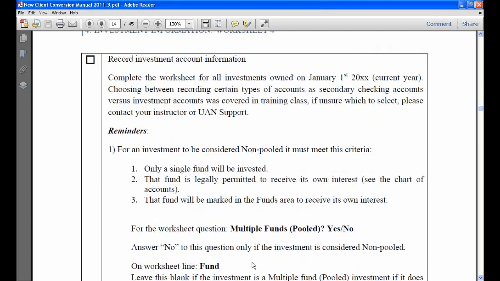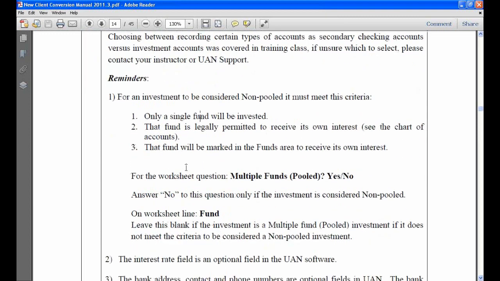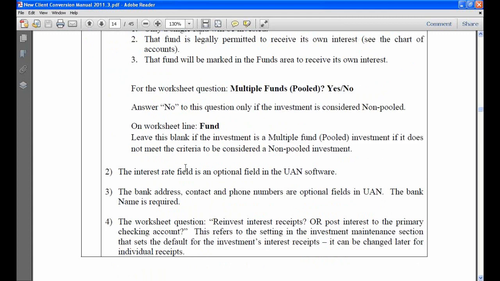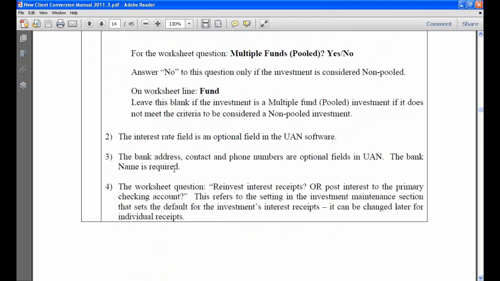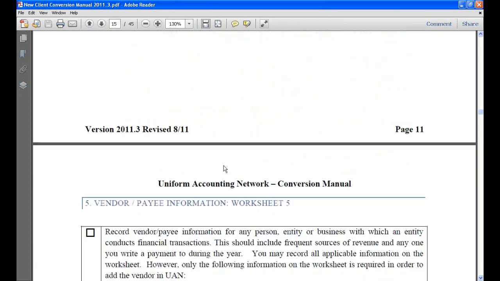The section where we covered that, I believe when we got to investments, we talked about the distinction between the criteria to look for in determining whether it's a secondary or an investment. Here are a few reminders. You can read through those reminders. So I'll let you read through the rest of that.